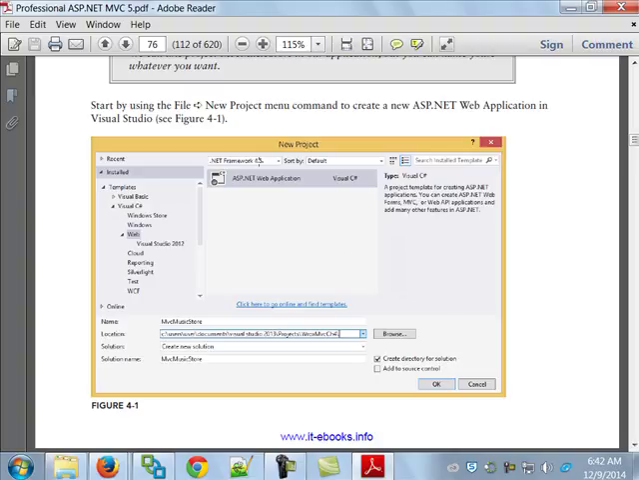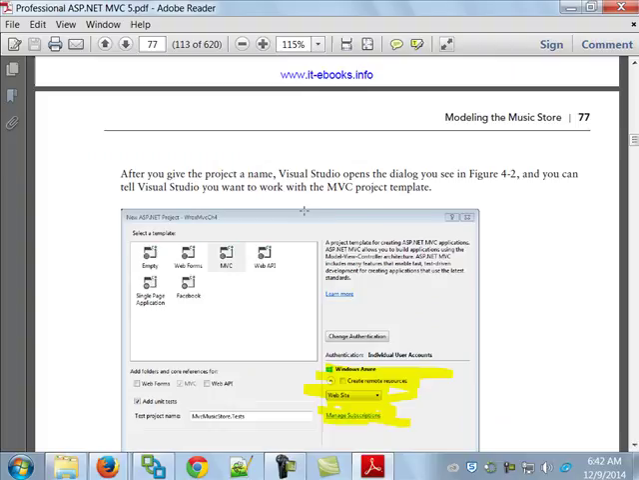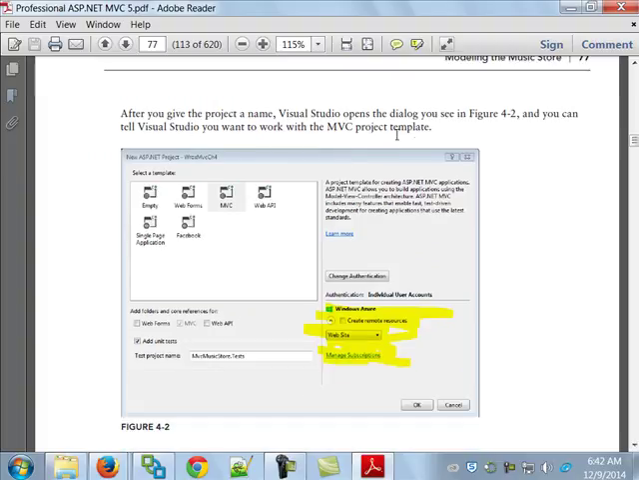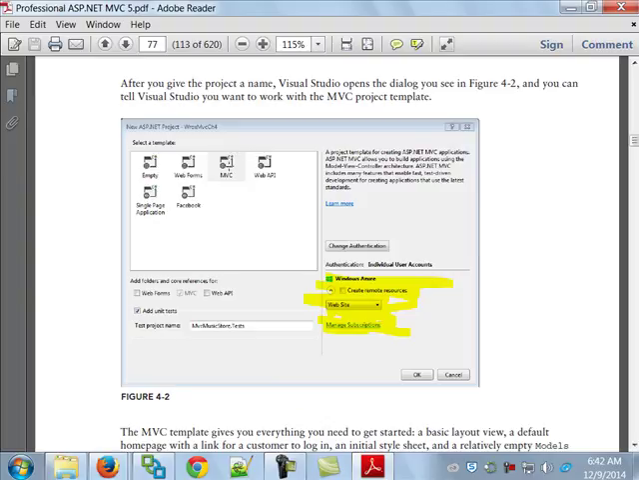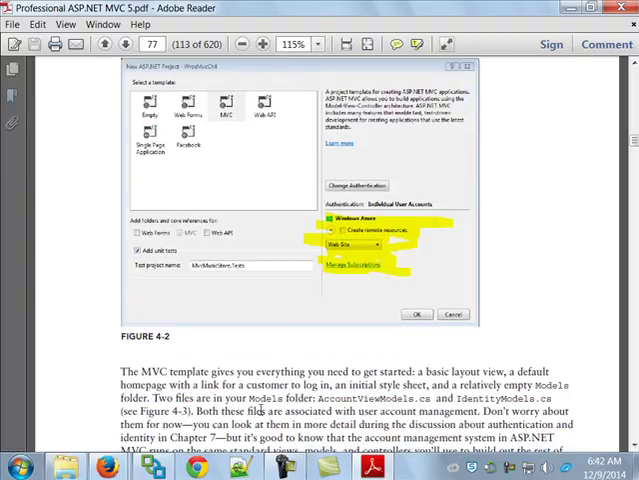Okay. So start with File, New Project. We know how to do that. After you give it a name, Visual Studio opens it up. Alright, you can tell Visual Studio you want to work with the MVC template. We've already talked about that. As it says, it gives you everything that you need to get started.